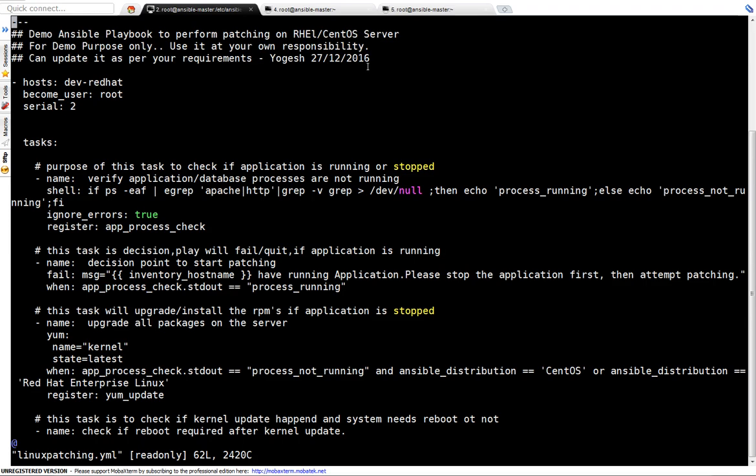Use it at your own responsibility in your setup, because you are running your setup. You know what the exact configuration is. So don't follow anyone blindly. You have to think about what you are going to do, because your servers are critical and you are responsible. You can use this playbook at any time, and you can update it as per your requirements.